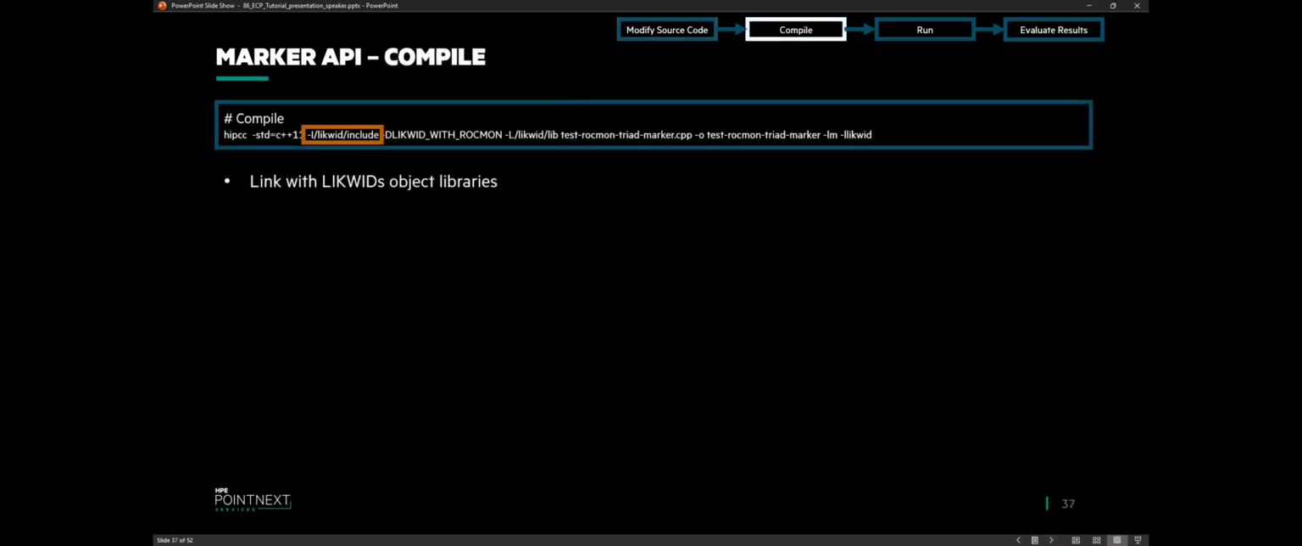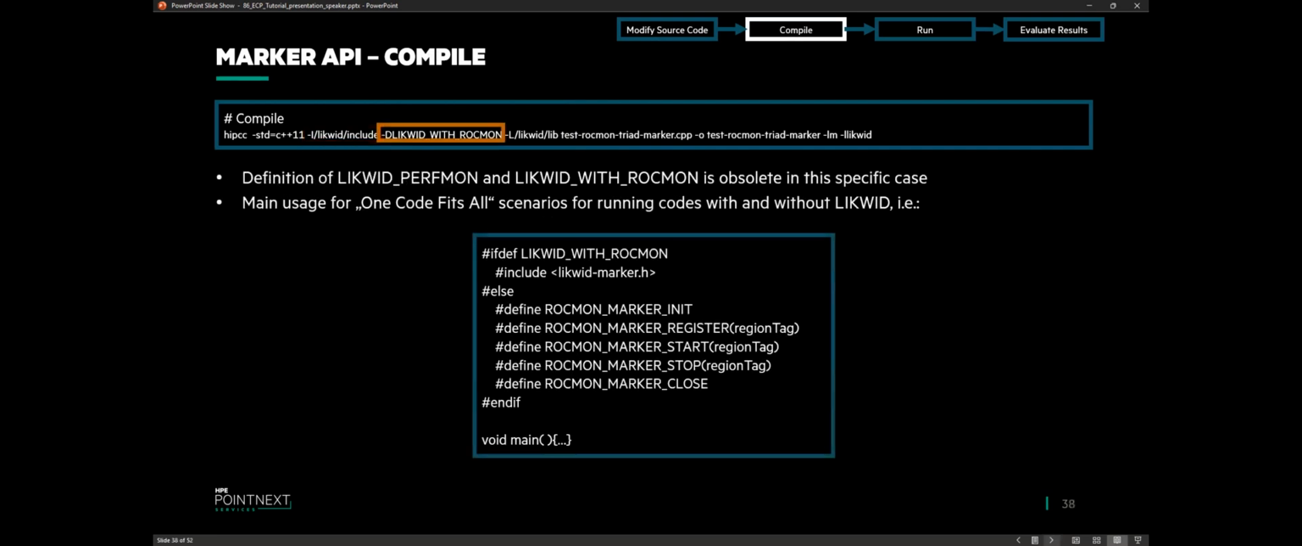Okay, now that we have an application that is theoretically able to run with the marker API, we then of course have to compile. And due to time reasons, I will go pretty fast through these slides. So we have of course to link against the LIKWID library. Then one thing that I want to explain in a little bit more detail.